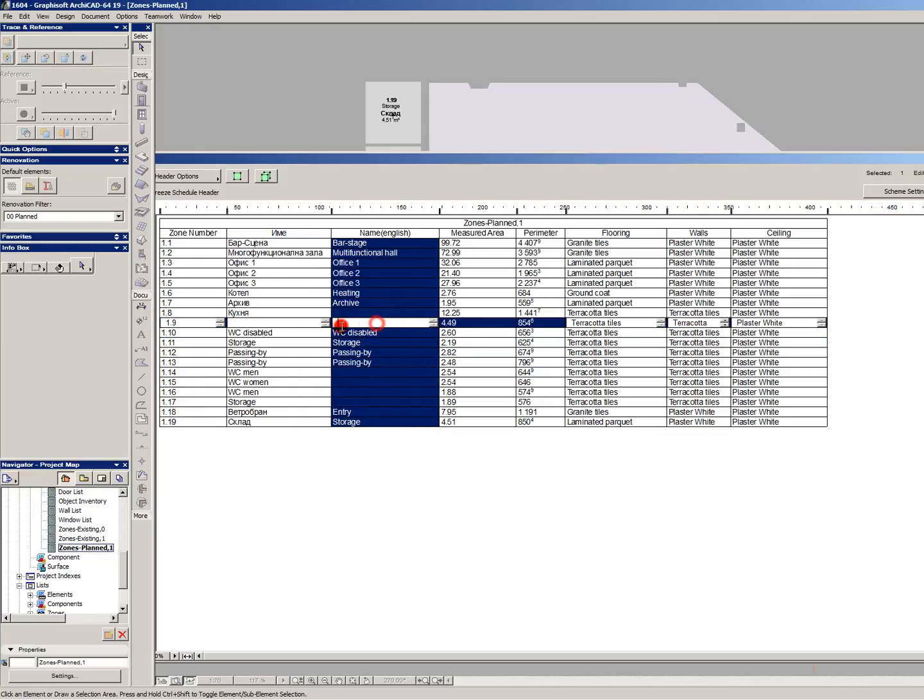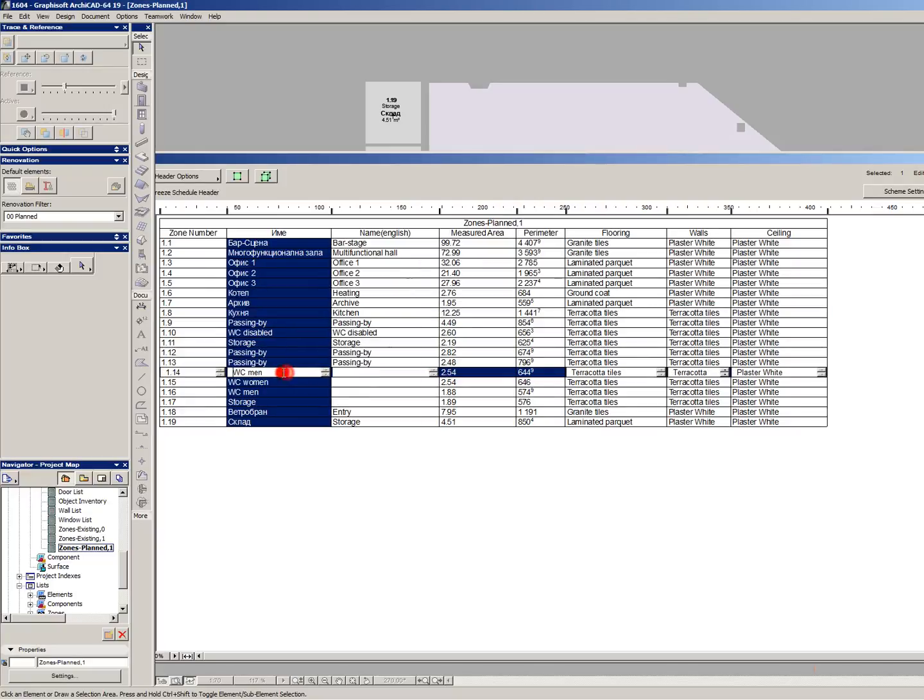And we copy the name of the zones in the English tab, the English name, and we will type the Bulgarian names also.